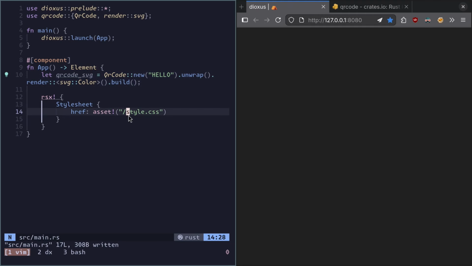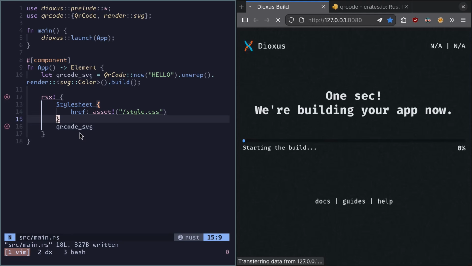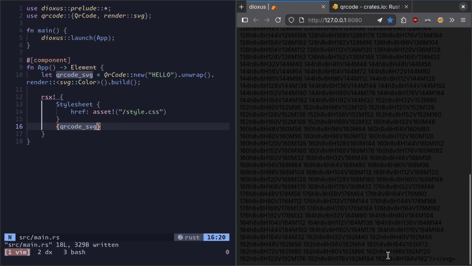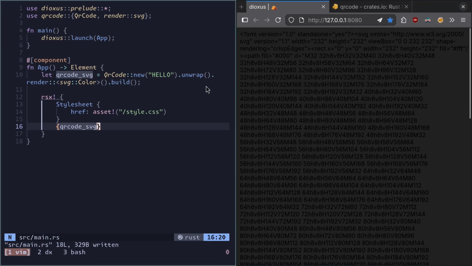How do we show it in our HTML? Well, you might be tempted to just put it in directly, but you can't use strings like this. You have to put them in a component. Or you can actually escape back to Rust syntax by wrapping it in braces like this. But this is not what we want. We actually get the SVG escaped as text. So we want to actually interpret this as HTML, which is a dangerous thing to do.